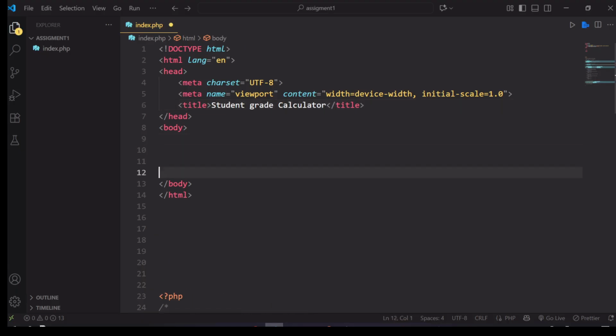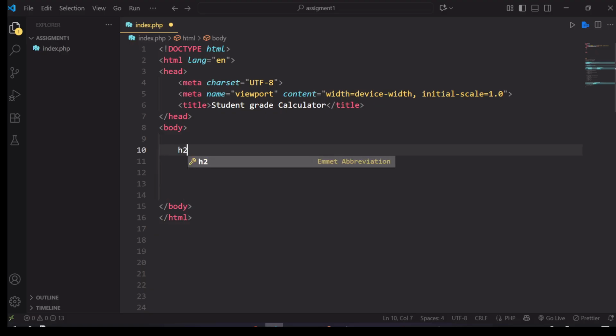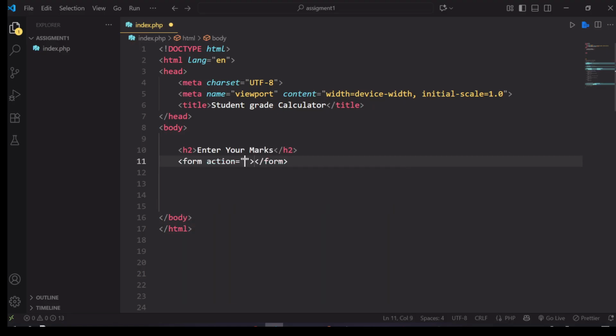In our body, this is where we're going to be writing our form. I will first have a title. I'll use a heading 2, H2, and I'll prompt the user to enter your marks. Then, because we want to create a form, we shall use the prompt of form. With form, we have an opening tag and a closing tag.